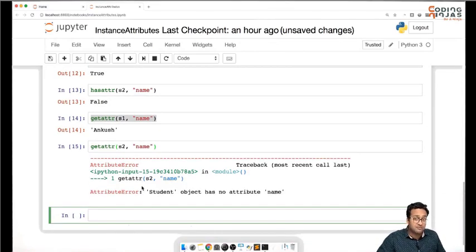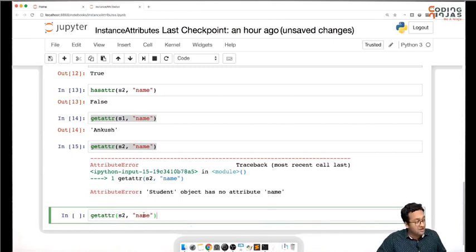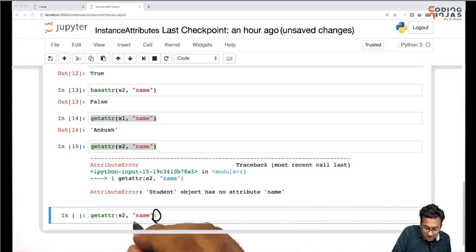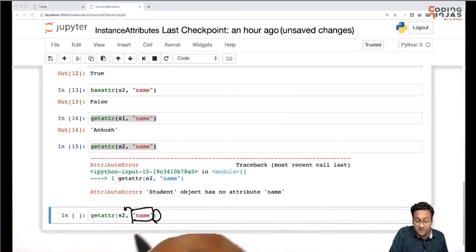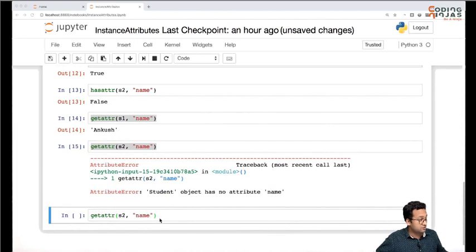But getattr allows you to handle this a little more gracefully. What you can do is call getattr and pass a third argument, which is the default value. This third argument will be used only if the attribute is not present in S2. If the attribute is present, you'll get the attribute's value. In case the attribute is not present, instead of getting this attribute error, you will be returned the third value. So you can pass a third value.